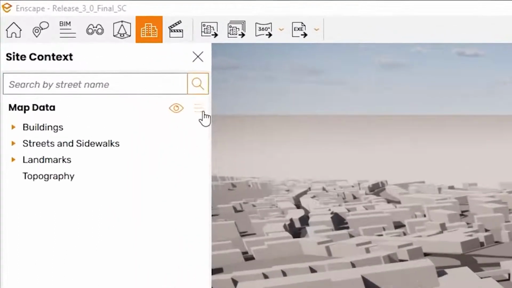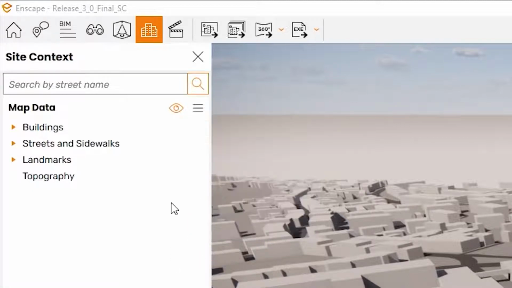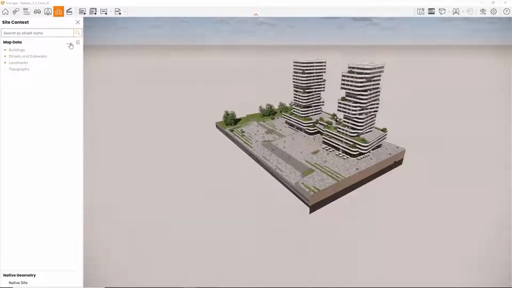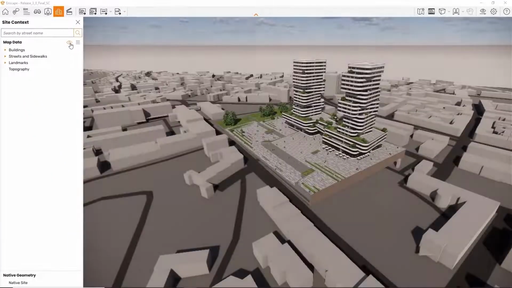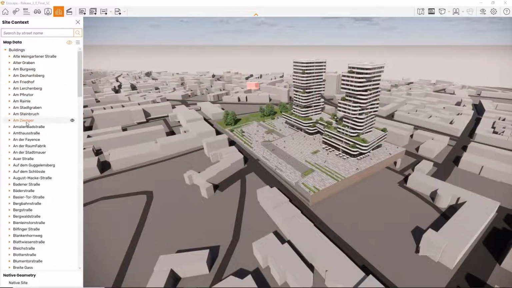In this menu, you can also select Update Site Context to choose a different location, Reset Visibility to unhide any hidden parts, and Remove Site Context to remove the environment entirely. Additionally, you can click the eye icon to hide or unhide the site context temporarily, or select individual buildings, streets, or landmarks to hide or unhide from the list view.